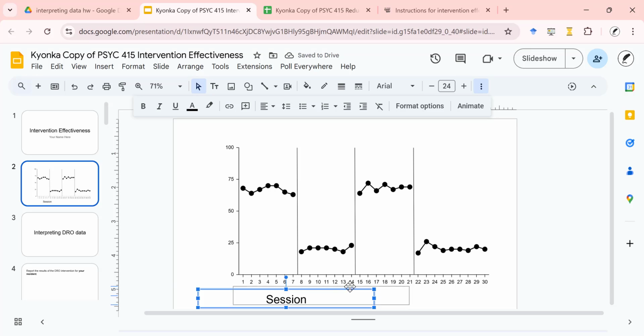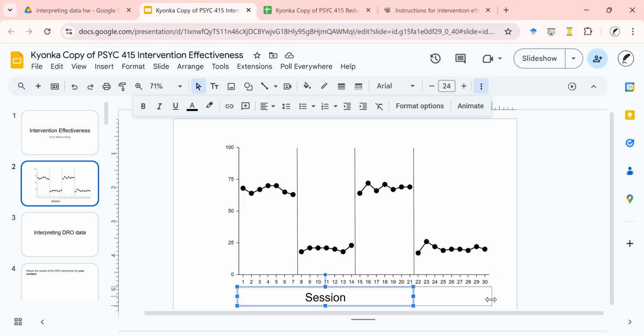And now what I'm going to do is kind of line up the edge of this text box with the y-axis, and then the other edge of the text box with the end of the x-axis. And what that's going to do is put the session axis label, x-axis label, right in the middle of the x-axis. Okay. So that's the x-axis label.